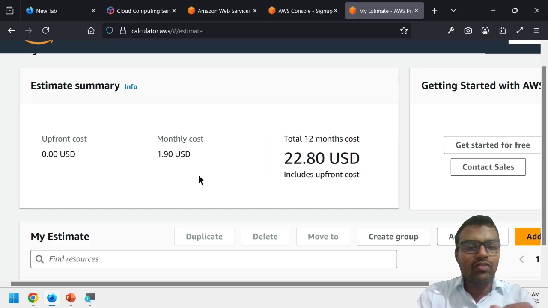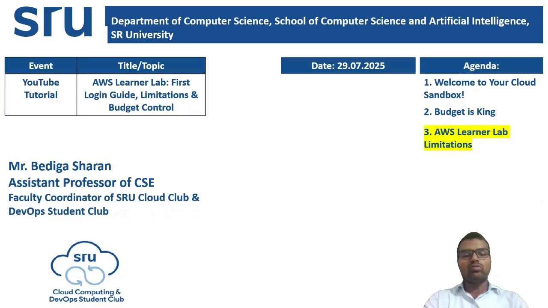But this money-oriented issue is a bit bothersome for students. So that's why the AWS Learner Lab provides you an easy way to master the skills of cloud computing, especially for AWS services. AWS, Amazon Web Services, is one of the market leaders in providing cloud computing models and services to users and businesses.